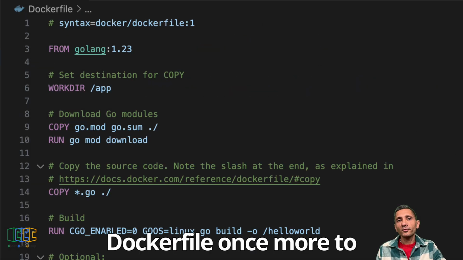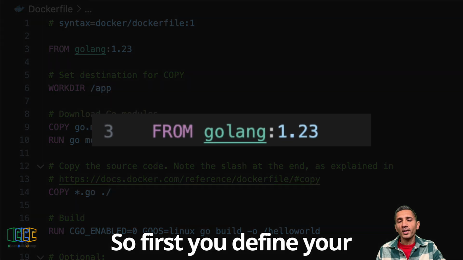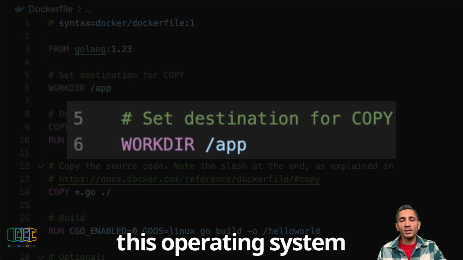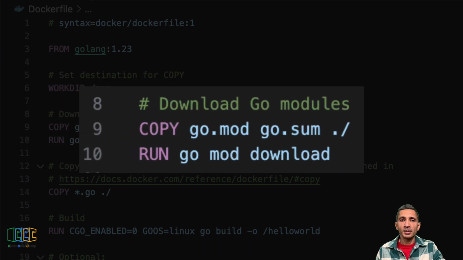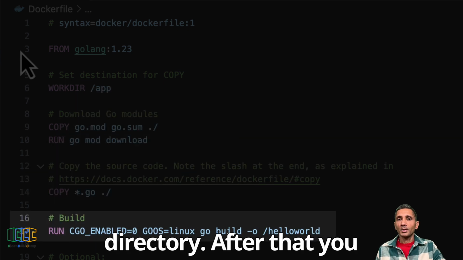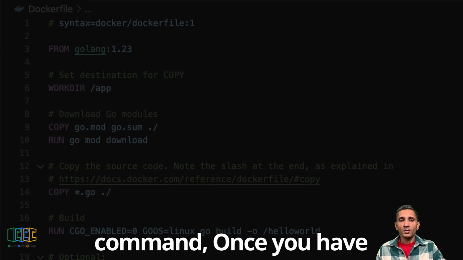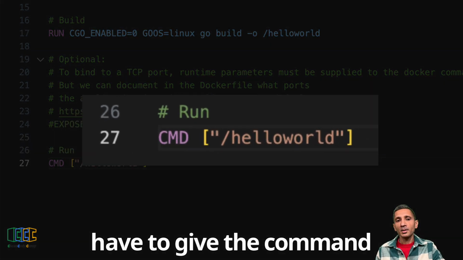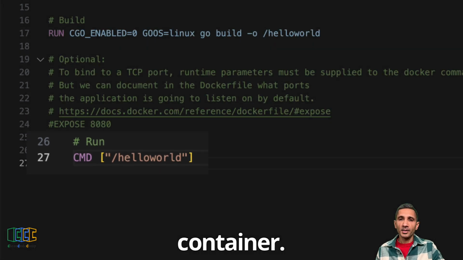Let's go through the Docker file once more to make sure we understood everything. So first you define your operating system. Then you define the directory in this operating system where you will work. After that, you download all the dependencies. And then you copy your software into this working directory. After that, you run your language specific commands using the run command. Once you have done that and you have the final software, you have to give the command using the cmd and say how to run this inside this container.